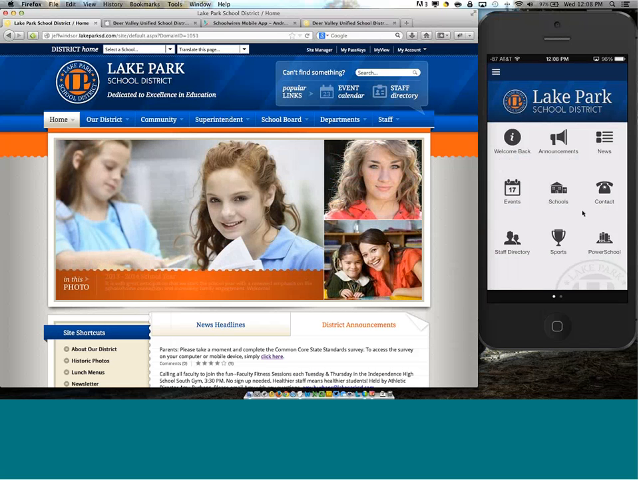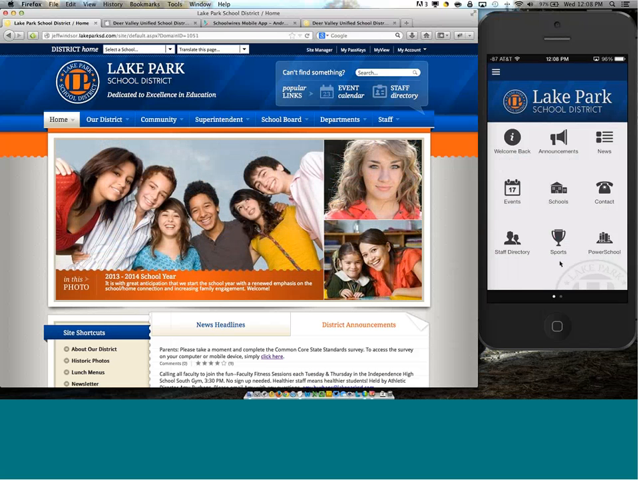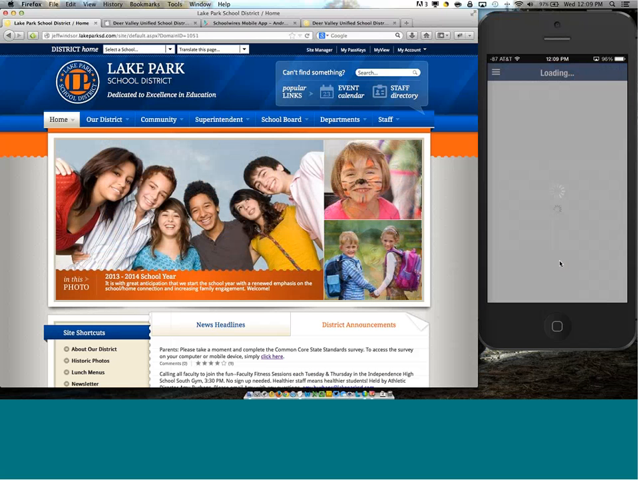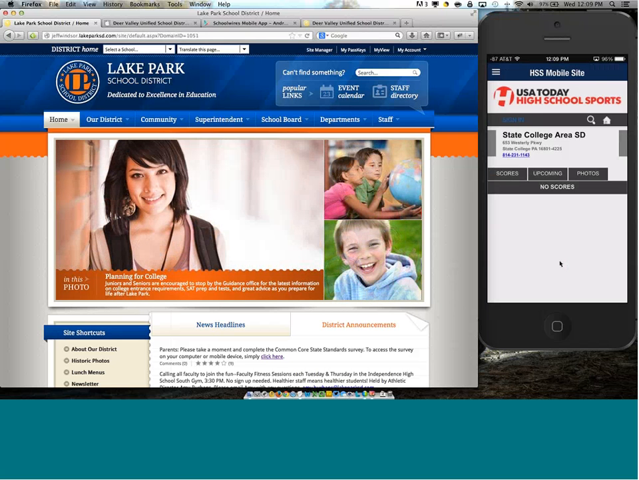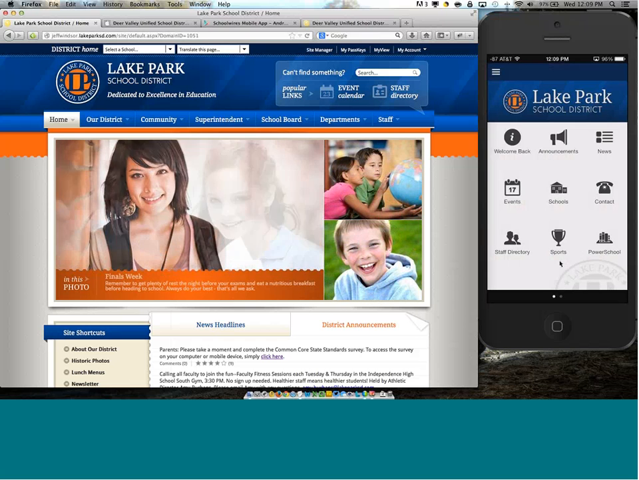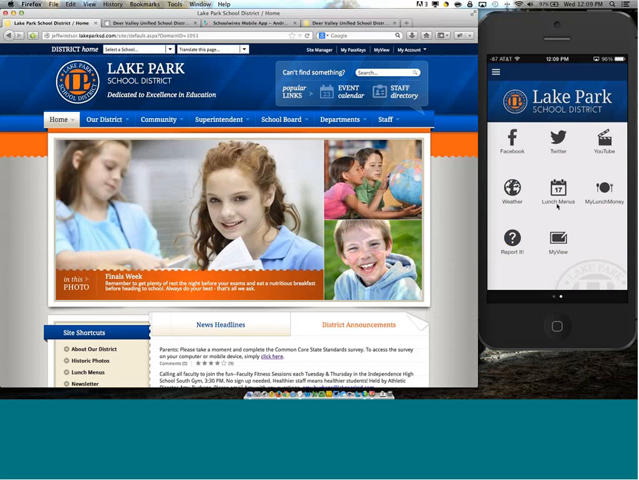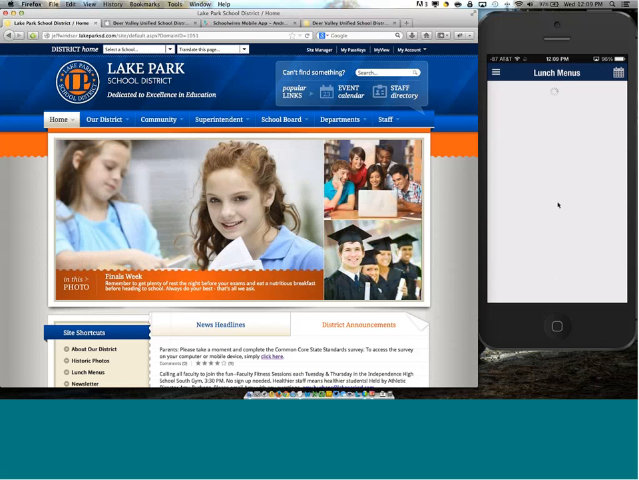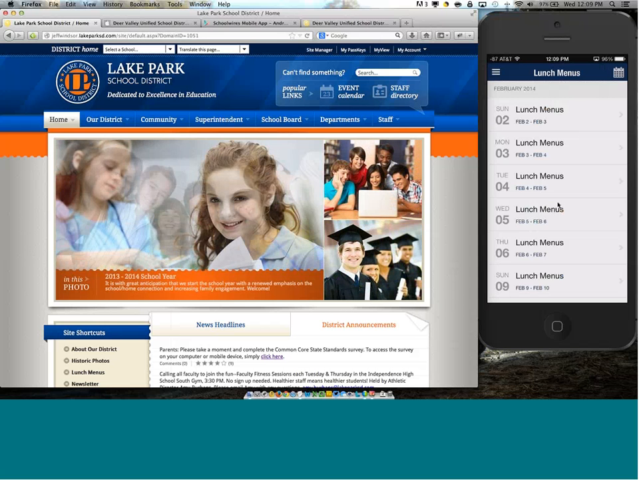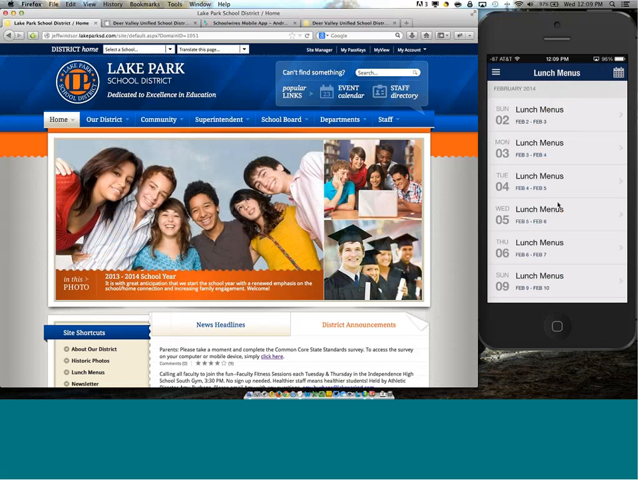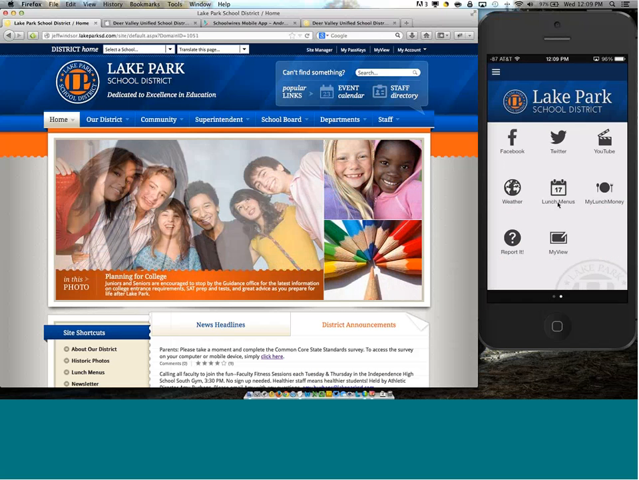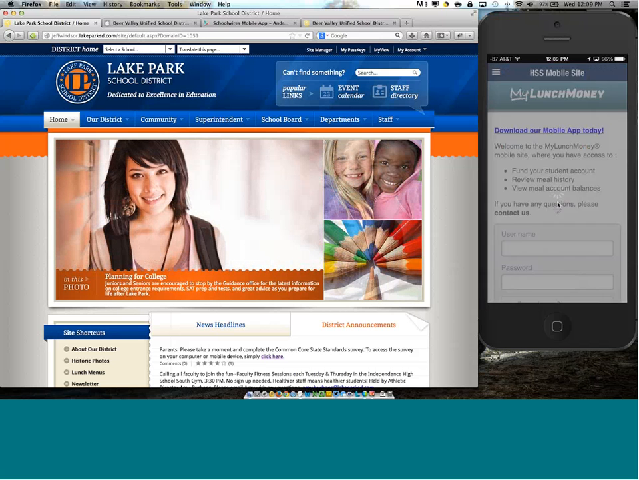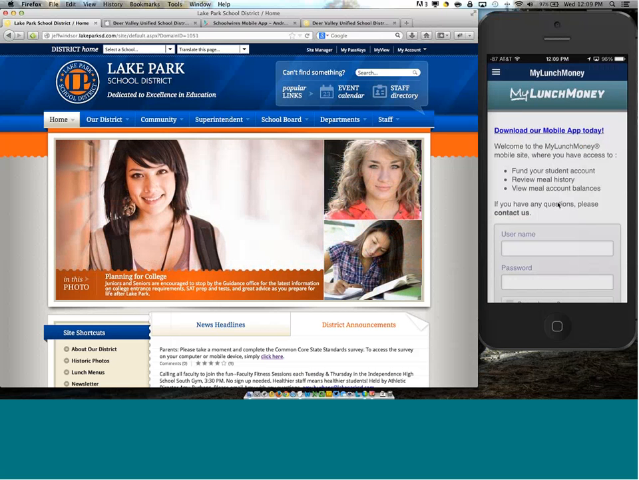Maybe it's a sports related item, where you're using a third-party system to control and publish all of your sport information, for example, high school sports. Or perhaps you can point this out to your lunch menu items. So whether you're using a calendar for those lunch menus to see what we're having for any particular lunch on any particular day, or you're adding the ability to add money and information on your lunch menu. This one happens to point out to mylunchmoney.com.